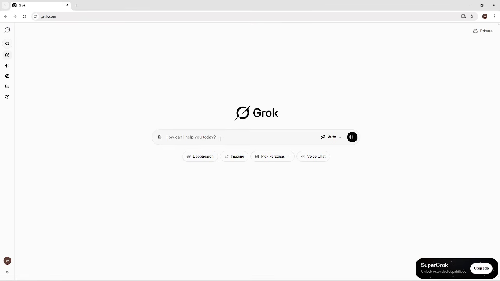It usually shows up front and center. If it takes a moment, that's normal. Just give it a second to initialize. When it's ready, you'll notice a text box at the bottom of the chat window. Click into that input box and type your prompt.